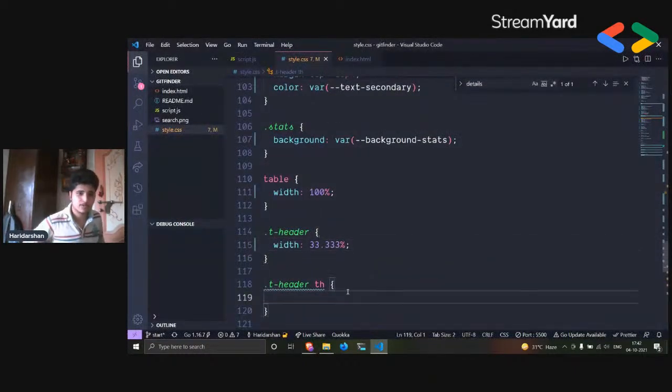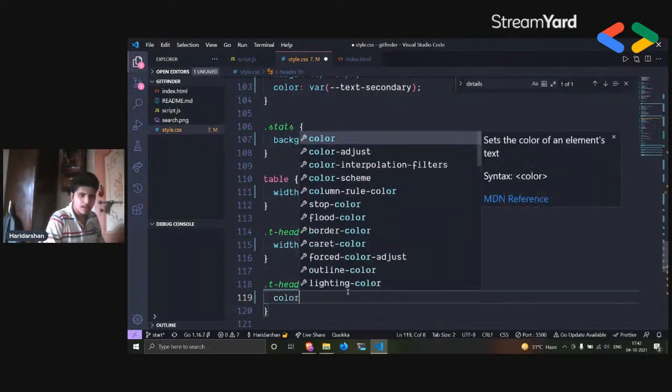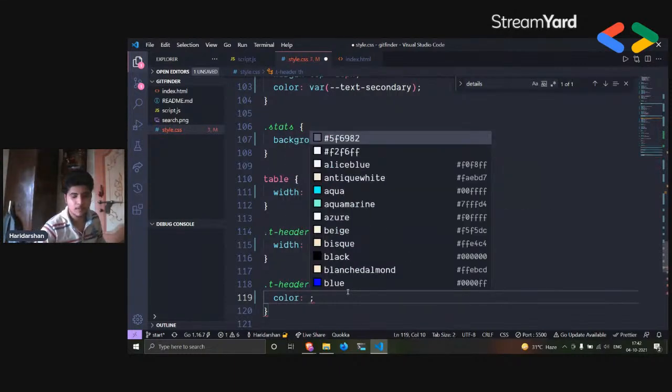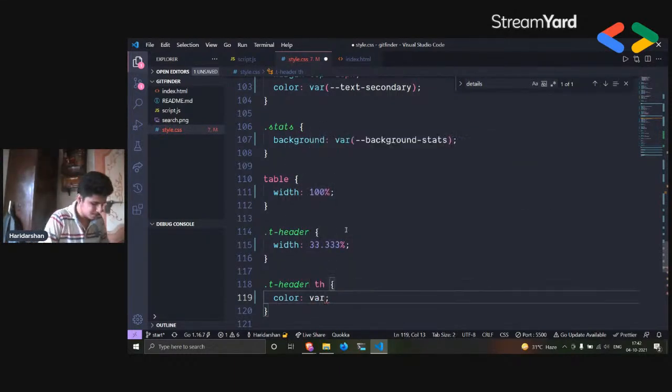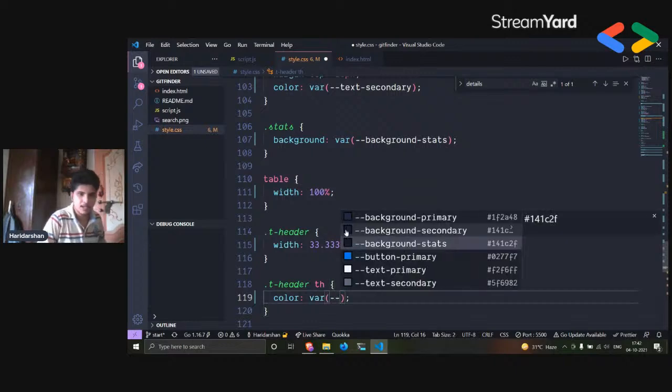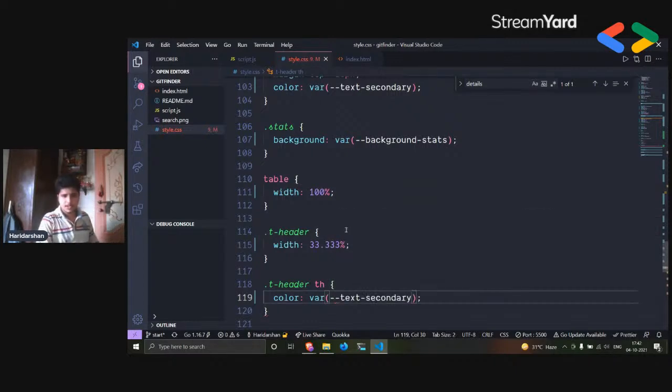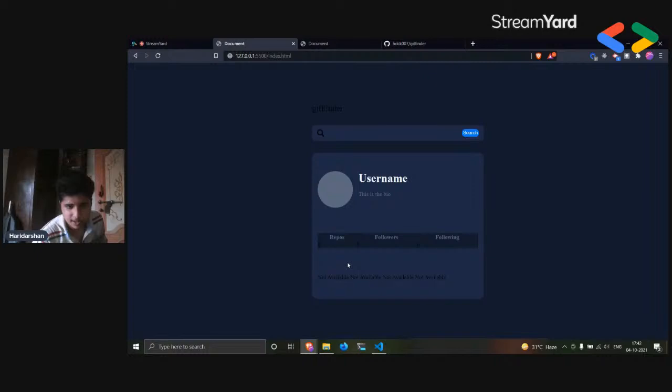Okay, and same goes for the th here, I want to do it for the table heading. I want to give a text color to those table headers, which is text secondary, and this will take effect as repos, followers, and following.